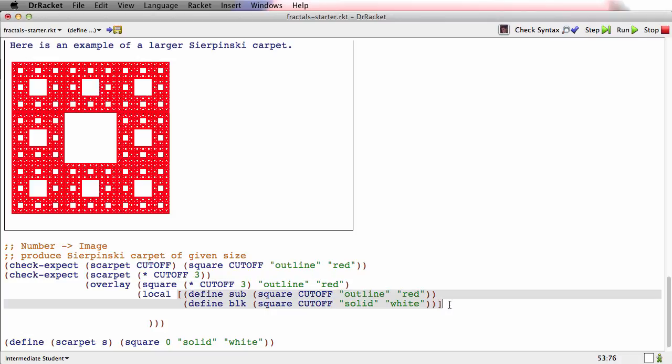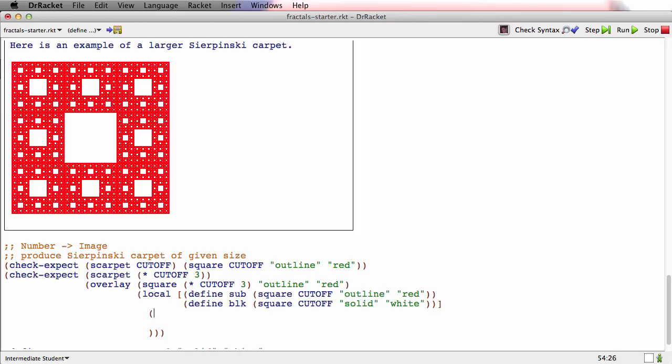Above, beside, sub, sub, sub, beside, sub, blank, sub. Now you see why I used a 3-letter name for blank, right? There's a method to my madness. Beside, blank, blank, blank. That's all of that.